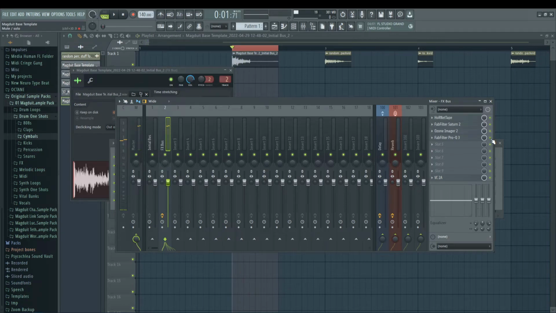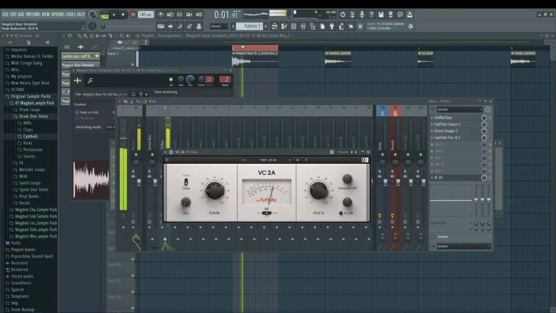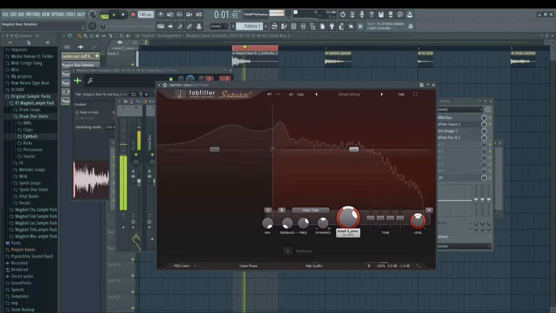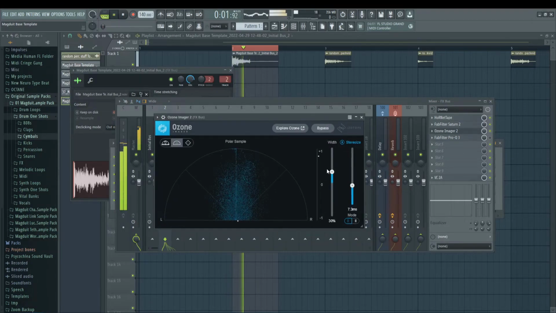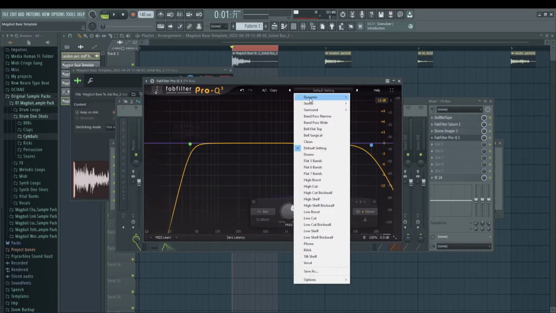So let's go ahead and listen to this without a lot of this stuff. Tape saturation slapping. Make sure there's a little bit. Make it a little bit brighter with the old Saturn. Get some stereo imaging in there. There we go.